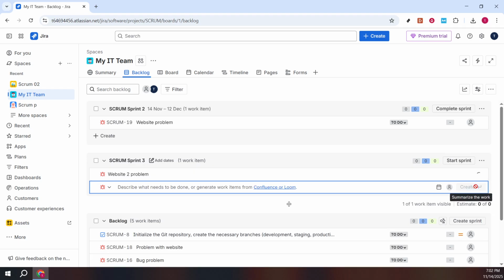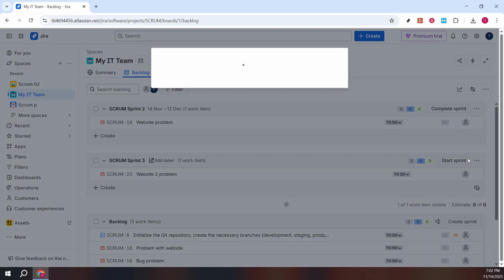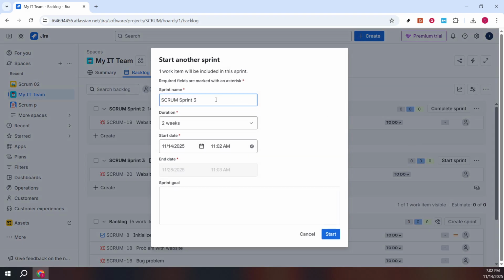You'll then have an option to start the sprint that includes your bug. Once you decide to start the sprint, you'll need to name it appropriately. This helps in tracking progress later on. So choose a name that is descriptive of the tasks or fixes involved.